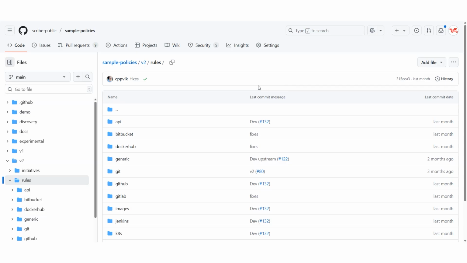Once we have the policy results uploaded to ScribeHub, we can start measuring the adoption and the compliance of various security policies and security frameworks within your developer's environment.